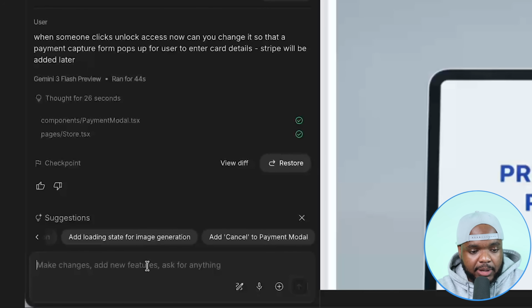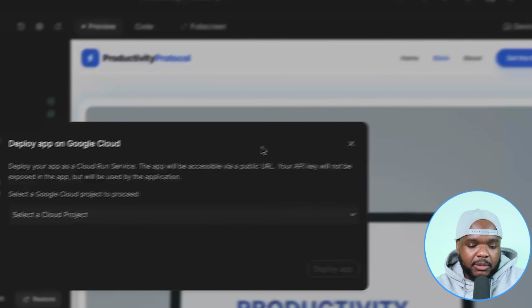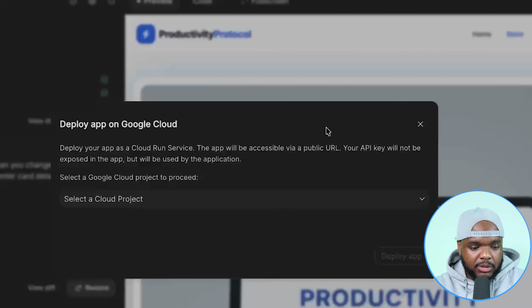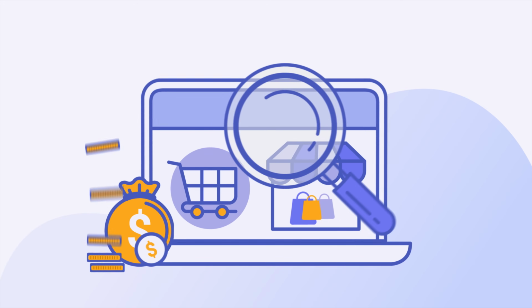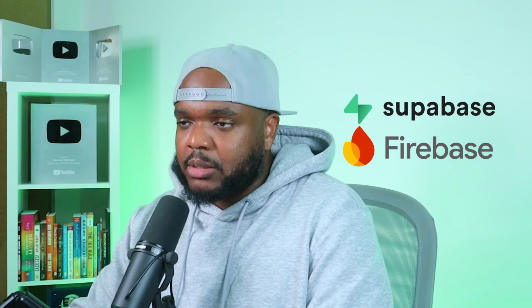But yeah, when it comes to making the website go live, this is where a lot of people get stuck, because what you need to do once you're happy with the site is click on deploy app. And there's going to be some back-end things that you need to do when it comes to setting up a Google Cloud project. You also need to make sure that you've got your billing set up as well, so that when you cross over the limits, Google's going to be able to start charging you. And you also need to connect your website to your back-end database, whether that's Supabase, Firebase. You know, there's so many different ones.